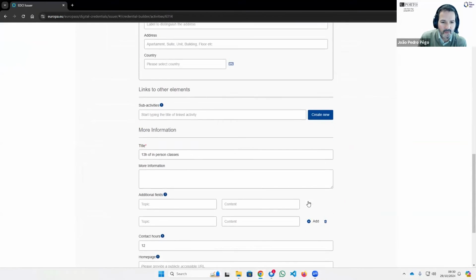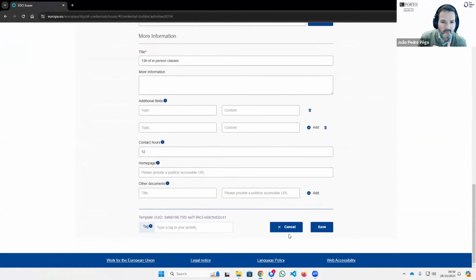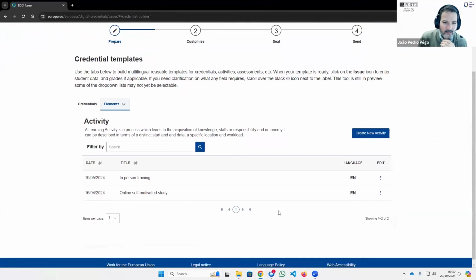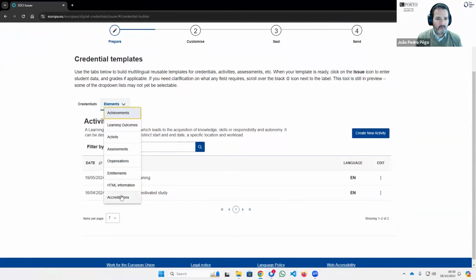So there is a lot of elements. Like I said, in deliverable 3.1, we described each of these fields in detail, and I hope it's not outdated already. And these are the type of activities you like to include. Other elements are, for example, assessments, and then learning outcomes, activities, assessments build your achievements. In our case, the achievement would be completion of the course.